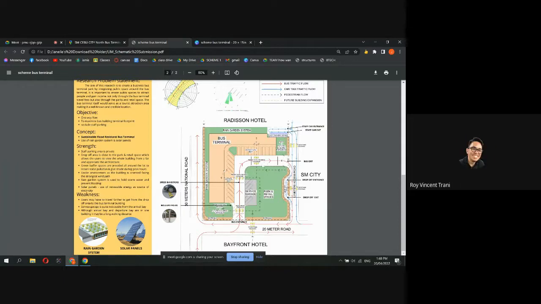Okay. Sige, I got it. So wait, let me just share my screen. I like the idea of the rain garden system. How does it work? It's basically just like a garden, but there's water seeping going down. It will just hold the water whenever it floods.